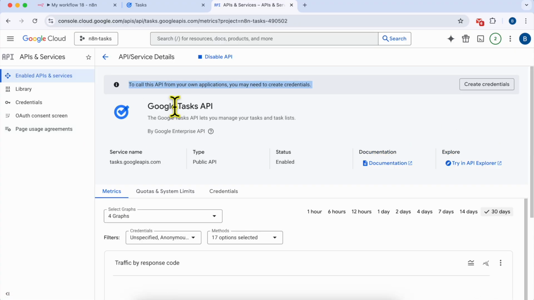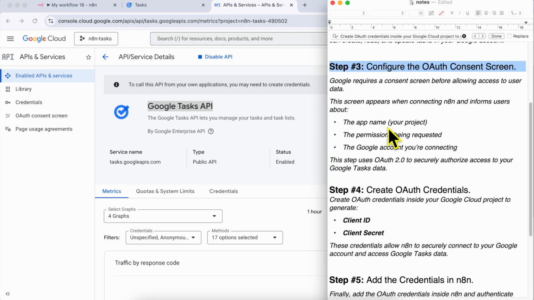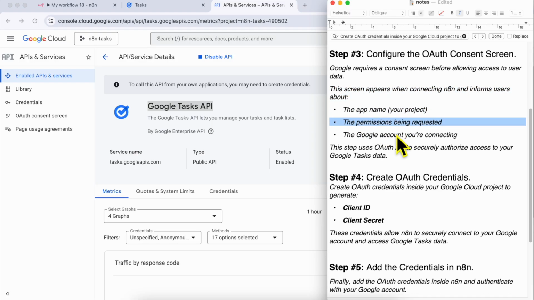Once the Google Tasks API is enabled, we can jump to step number 3, which is configuring the OAuth consent screen. Here, Google requires a consent screen before allowing access to user data. This screen appears when connecting n8n and informs users about the app name, which is your project, the permissions being requested, and also the Google account you're connecting. This step uses OAuth 2.0 to securely authorize access to your Google Tasks data. So how to configure this OAuth consent screen?